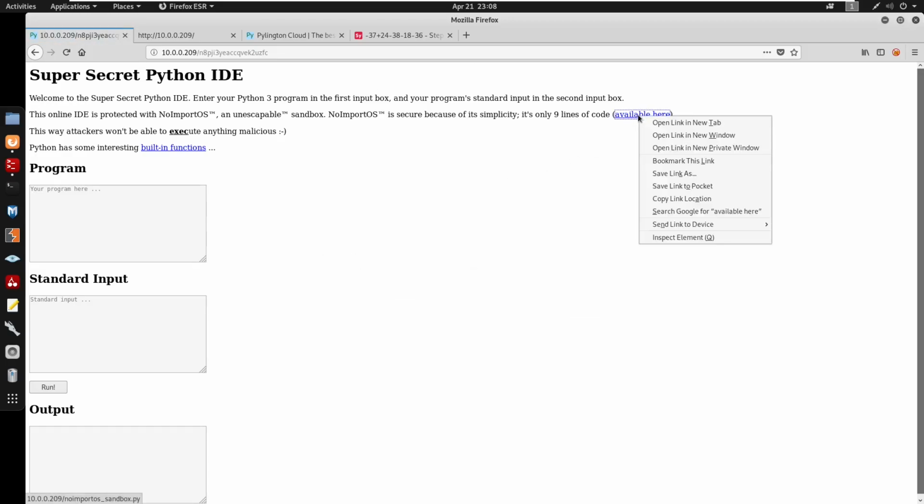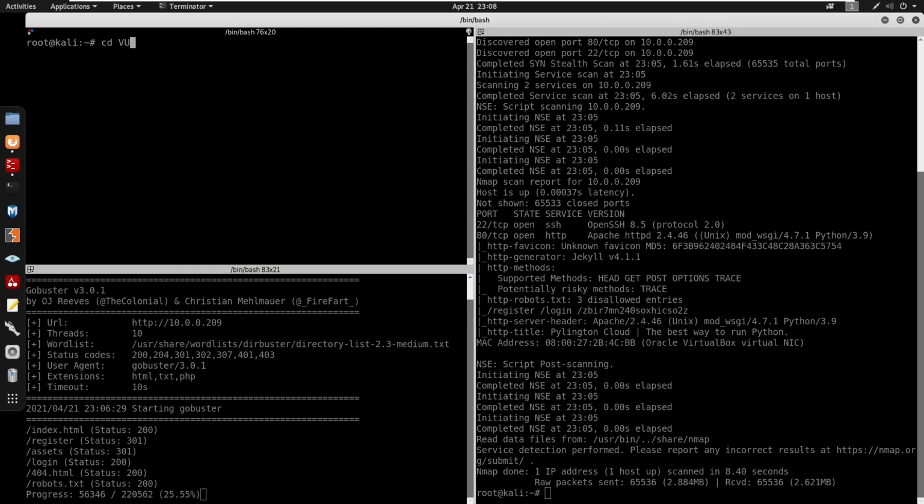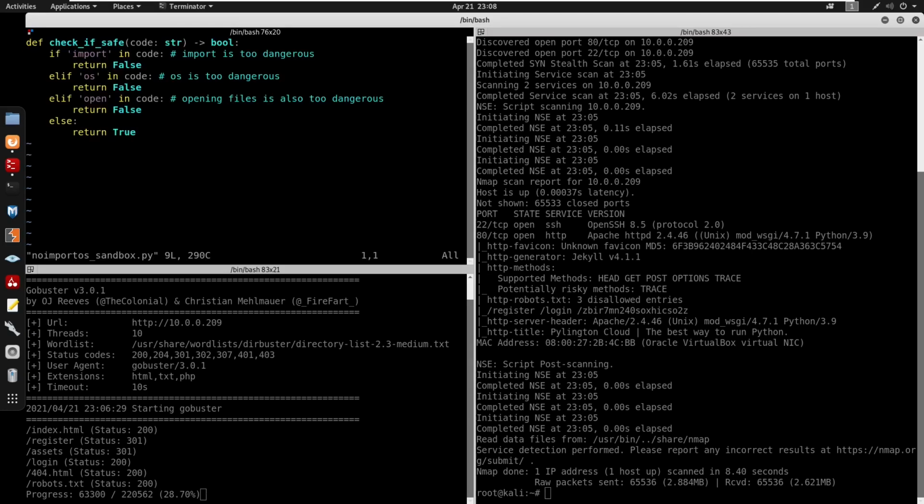let's just copy this real quick. We'll just copy link location. We'll go into our VulnHub directory and see what this is about. We'll do mkdir as ply. So we'll wget this file. We'll vi into no_import_sandbox. So here it does seem like we do have a function. It is looking for import os and open. So it's not allowing us to import or run os or open. Basically, they're just looking for these strings, right?